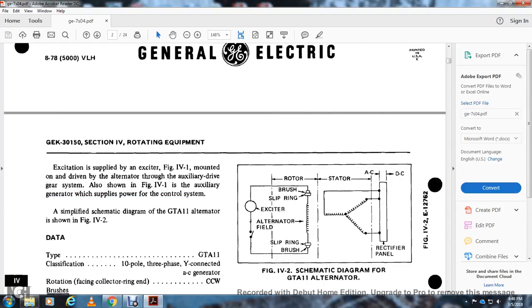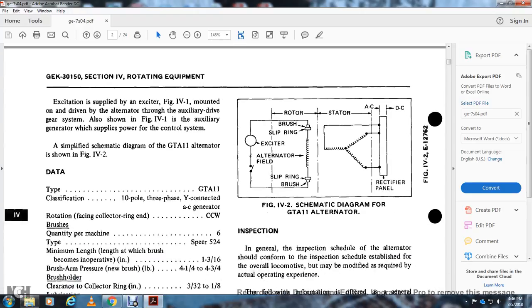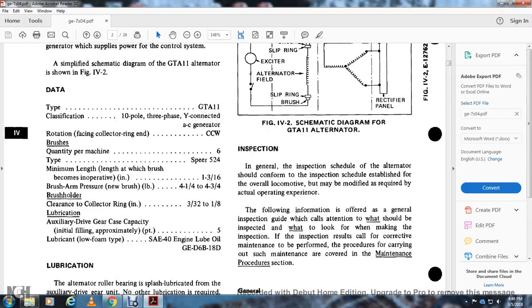Excitation is supplied by the exciter, shown in figure 4, which is driven by the alternator through the auxiliary drive gear system, also shown in figure 4, along with the auxiliary generator, which supplies the power for the control system. A simplified schematic diagram of the GTA 11 alternator is shown in figure 4.2.